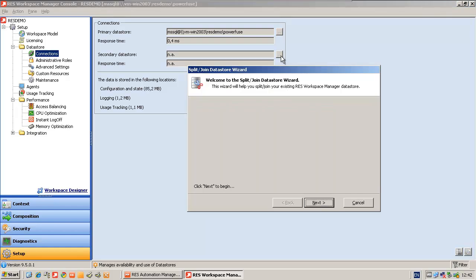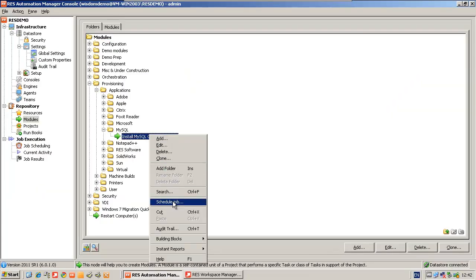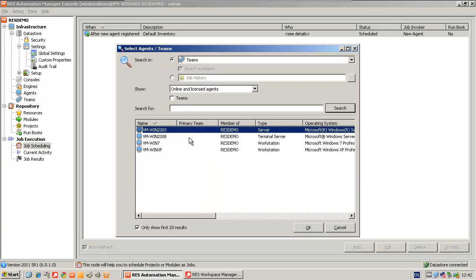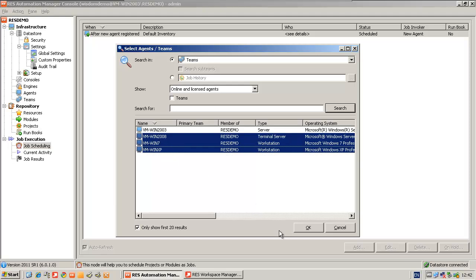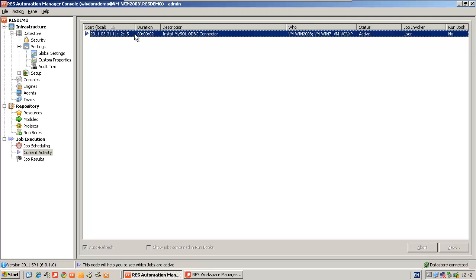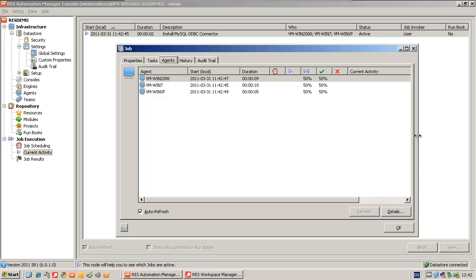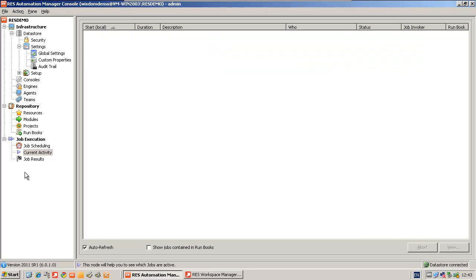And I will create a secondary Datastore on a MySQL server running on Linux Unix. Before I do that, I have to make sure that all my clients have the MySQL ODBC connector installed. So I'm going to install the ODBC connector from RES Automation Manager. I'm simply running a job to install the MSI package on 3 of my Workspace Manager clients. It takes a few seconds for the job to execute on my machines. And now I have the new ODBC connection software installed on my agents.